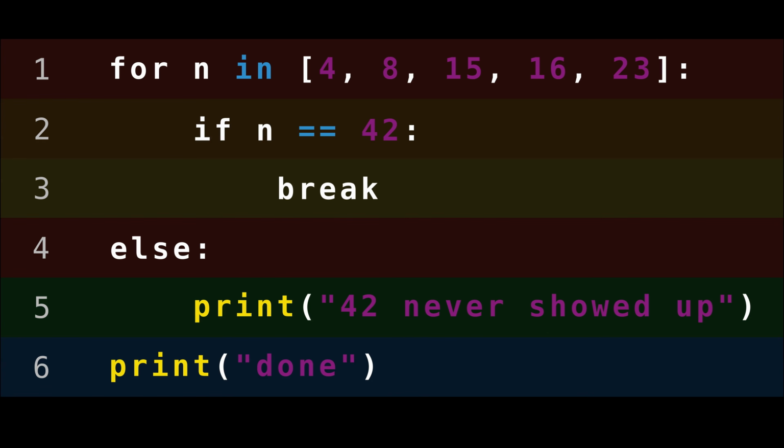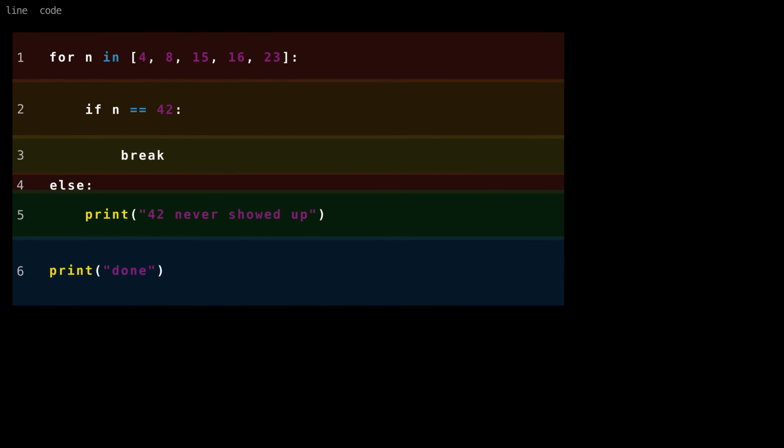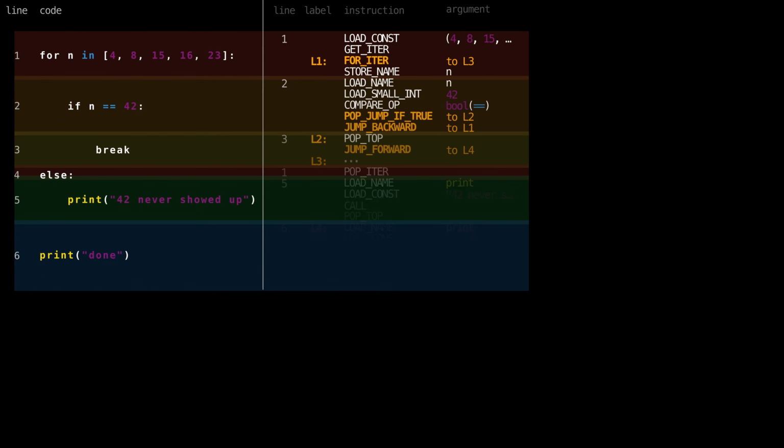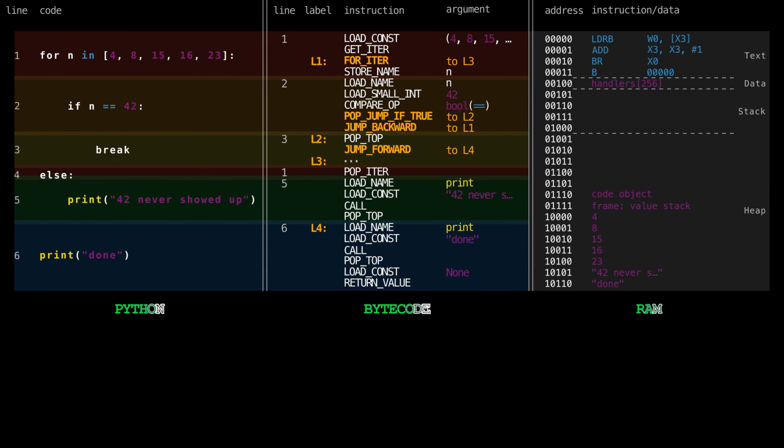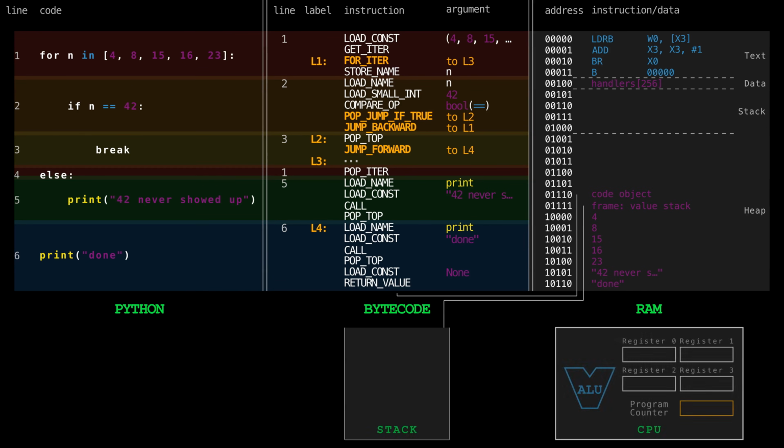Most of us first meet else attached to an if, but Python also attaches else to loops and to try, and this overloaded meaning can be confusing at first. A loop's else runs only if the loop finished normally, without ever hitting a break. Here's the searching for 42 code from before, now with 42 removed from the list, so the loop runs to the end and the else fires.